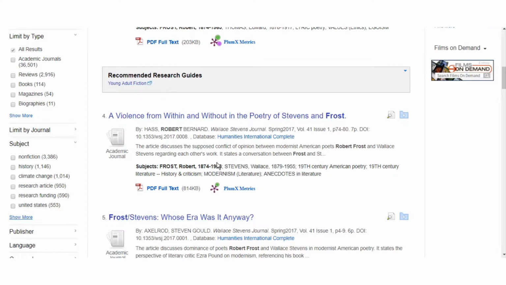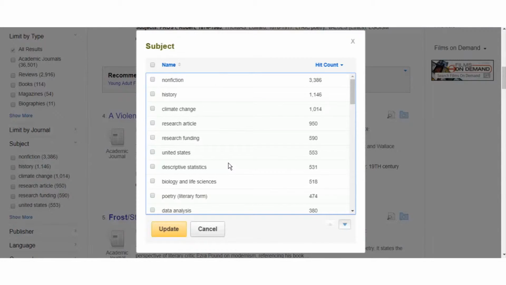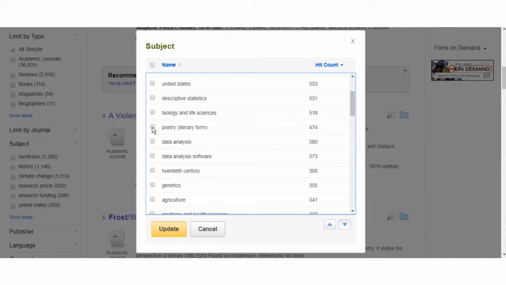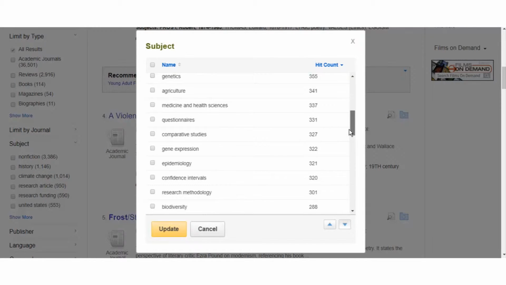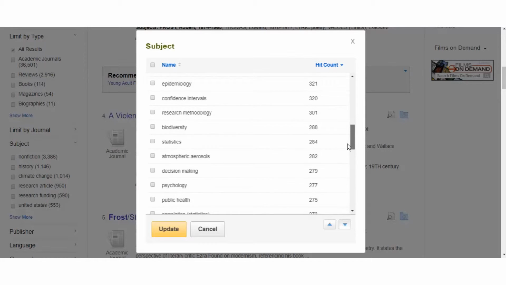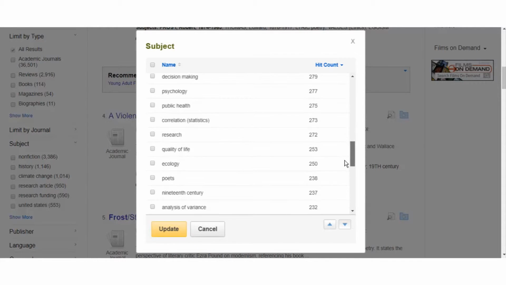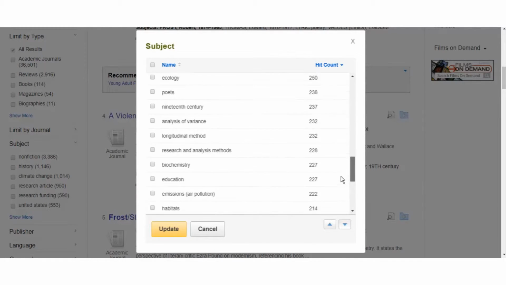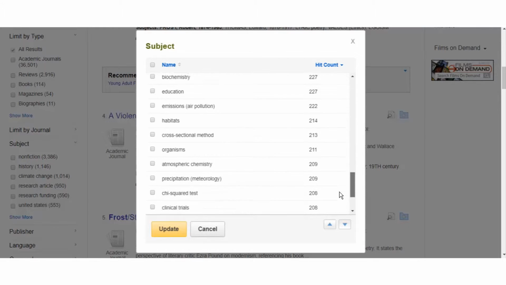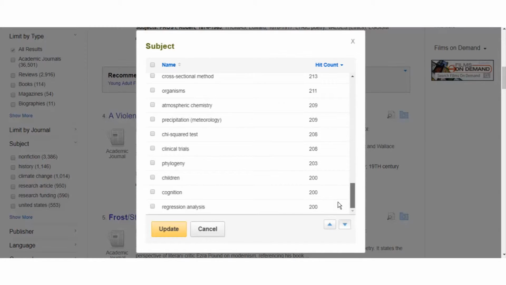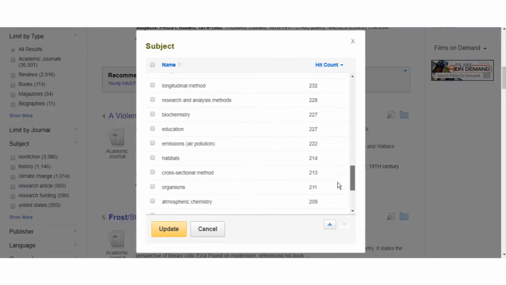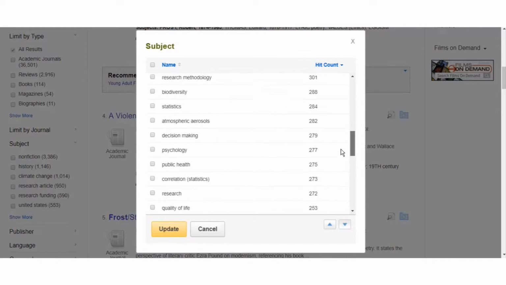You can see underneath each of these there are subject lists. This is how Galileo is cataloging articles. So from here, I can check off things that I think I want. Like I want to talk about Robert Frost poetry. I may want to look at, scroll back up. I saw one that I liked.